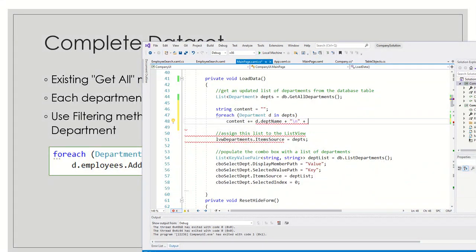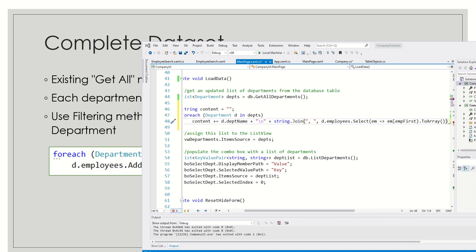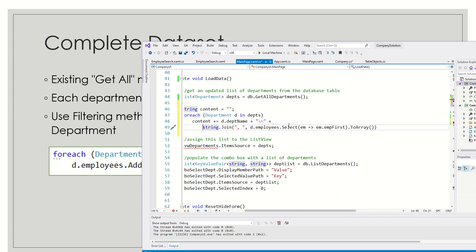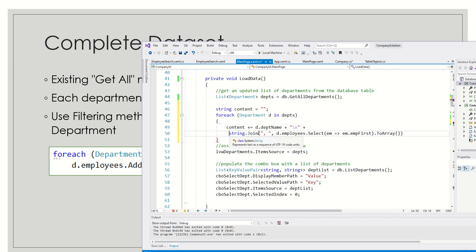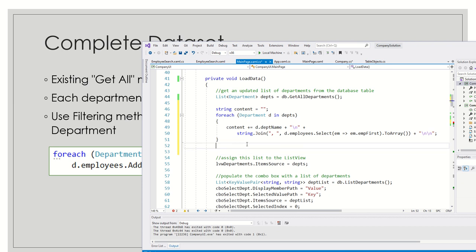I'll just pause while I type it. Just to simplify things, I just took the first name this time rather than the first comma last. So for every department, I'm just going to get some brackets around this. For every department, we're going to add the department name and then a joined string of all the employees in that department. And I'm going to put a couple of new lines between this one and the next one. And then we'll just show this in a message dialog again.